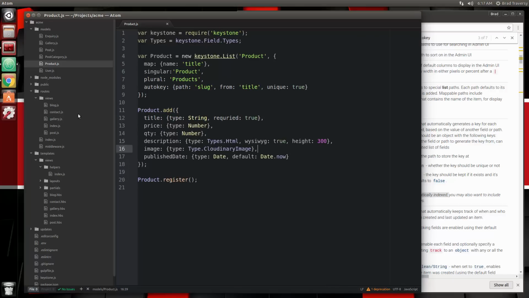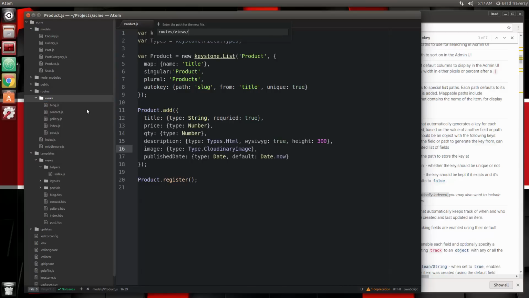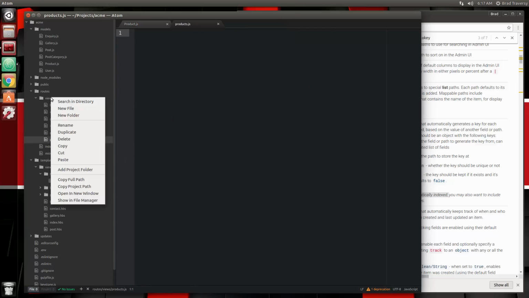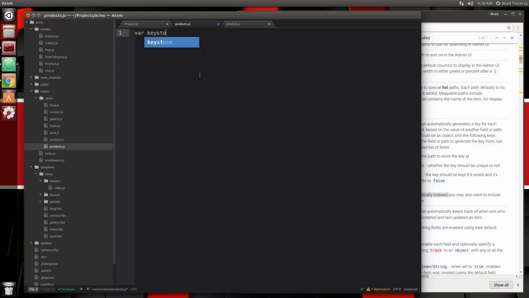Let me make this bigger. Is go to routes and then views, and we're going to create in here. Basically, we're going to have two files because we want product and products. Okay, because we're going to have two different views. So let's create one called products.js, and then we're also going to create product.js. Okay, so let's start with products. So we're going to bring in Keystone.